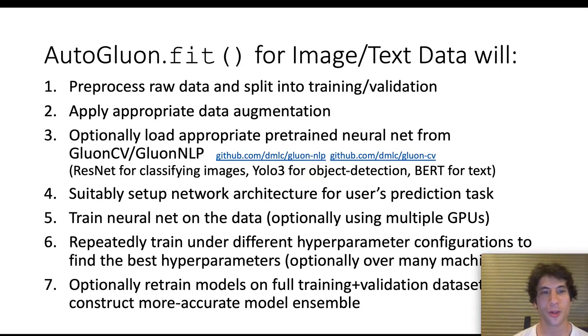Optionally, AutoGluon will load an appropriate pre-trained model from some other libraries called GluonCV or GluonNLP, depending on if we're working with images or text. For example, a ResNet, a residual neural network for classifying images, YOLO3, a popular object detection model, or the popular BERT transformer model for text. So this pre-trained model has already been trained on some other data set.